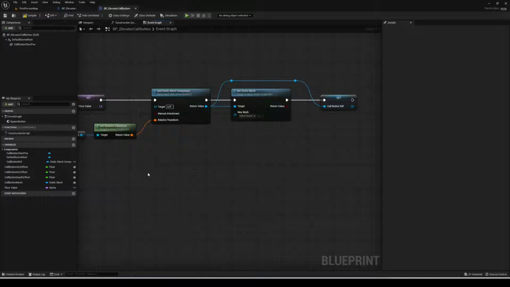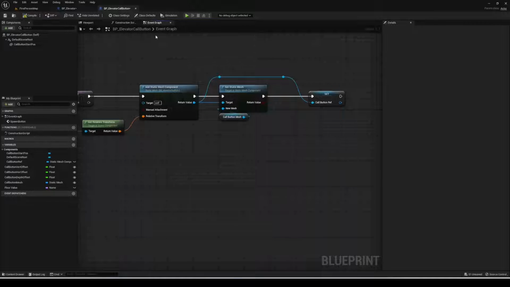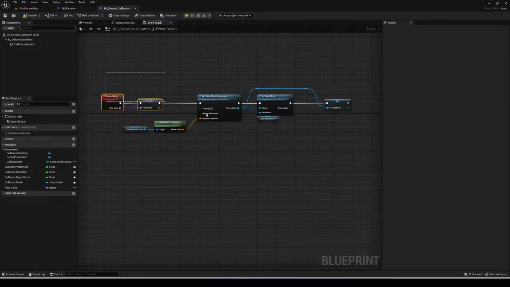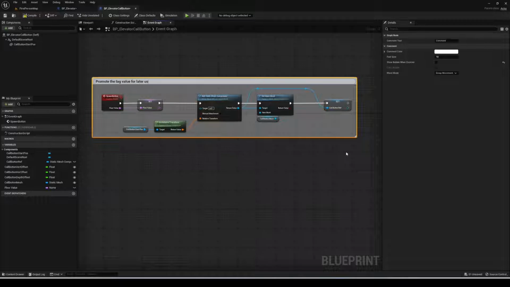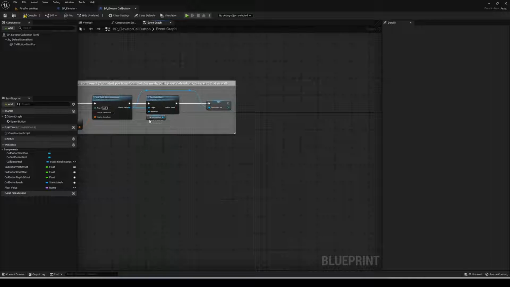And what are we going to set the mesh to? Well, we're going to set it to the mesh that we are defining when we are creating. So you can have any mesh you want as the button. Let's comment this out. Promote the tag value for later use. Add the static mesh component at our start plus transform. Set the mesh to the player defined one, then ref to that as well. Once we're done with that, we're going to set the location of the floor button. In order to do this, we're going to get our call button mesh.